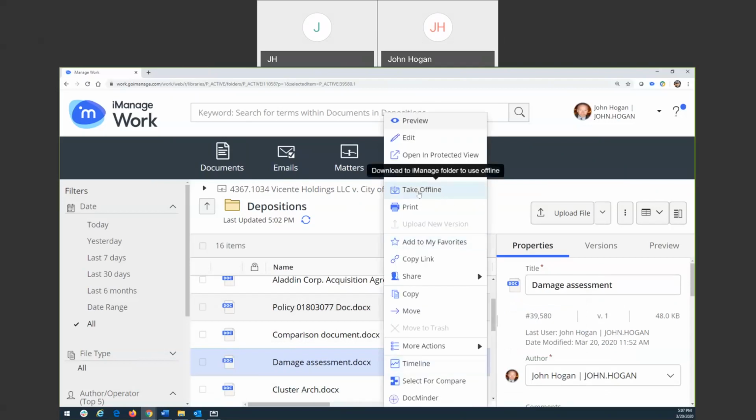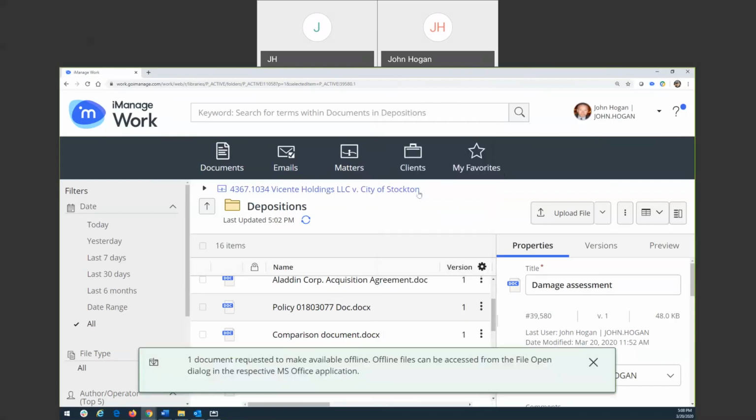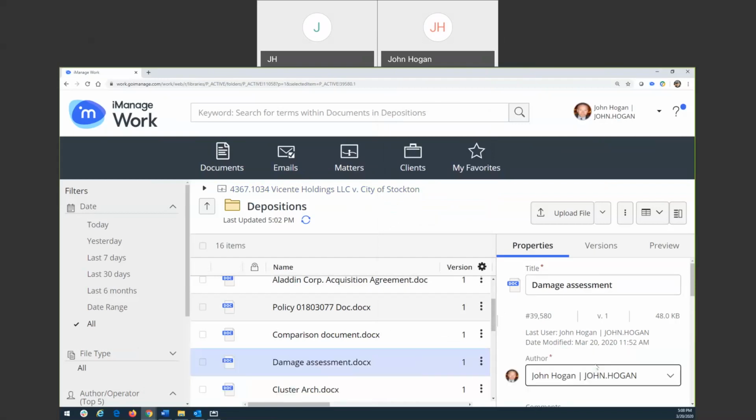And when you work on it offline, there's no chance that you'll be in conflict because you're the only one that's able to check it out. Now, when you're working on it offline, you do normal things. And then when you come back, you'll check the document back in and then other people can use it. So that's one way to work on a document offline without worrying about being in conflict with somebody else.